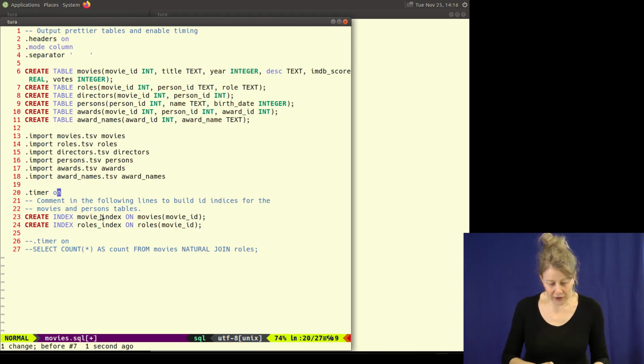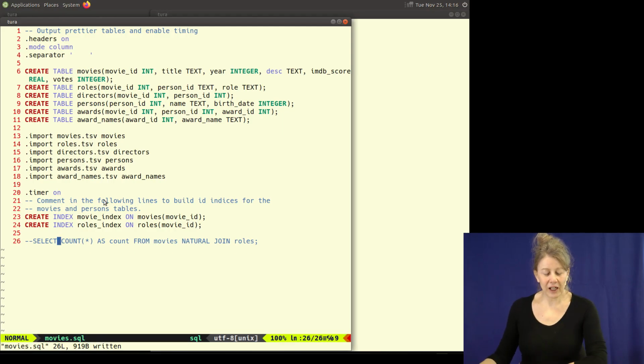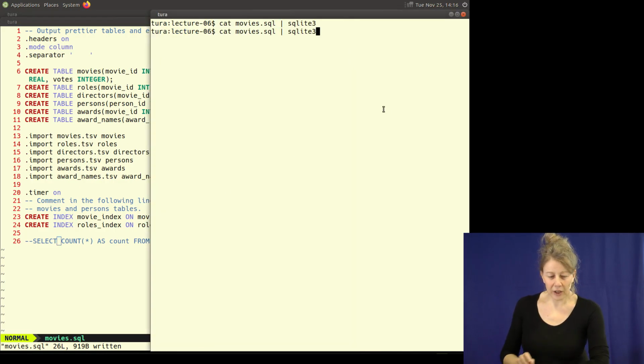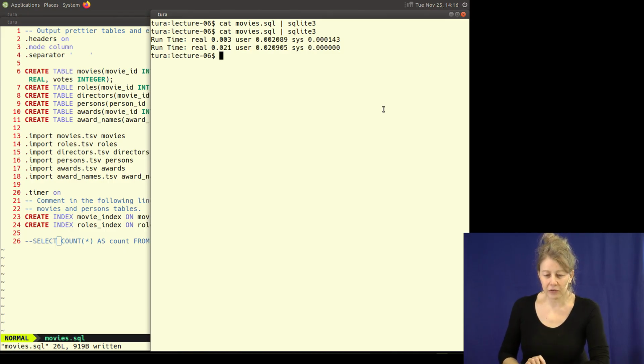Let's switch on the timer here, timer on, and then after every individual operation I do, I should see the running time. So here I'm saying create index. This is just what was on the slide. And now I should see 2 timings, 1 for each. Yeah. So that's the time. So it took 3 milliseconds to create this index, 21 milliseconds to create the other index. The one was on movies.